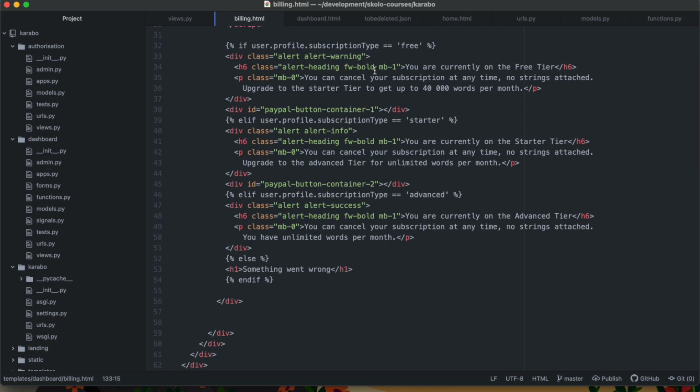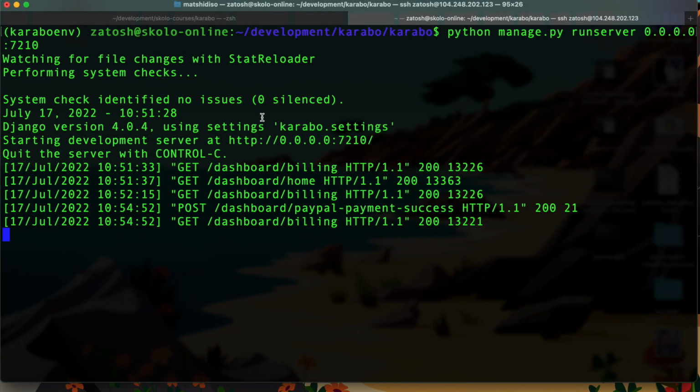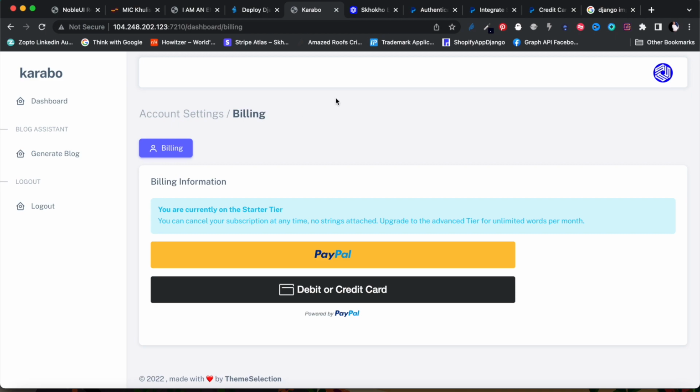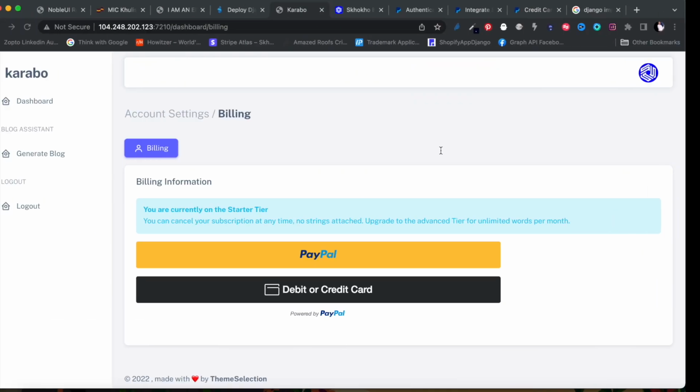When I was on the free tier, I was on alert warning. I'm now on alert info, okay? And the last alert is alert success. So if I do subscribe to the next tier, I'll see alert success. But I'm perfectly happy to be on the starter tier. What you can do is that you can also double check this to make sure, if you don't trust that it all went well. I would need to check the user with my email address and check that their subscription is active. Okay, so I can do that in the admin.